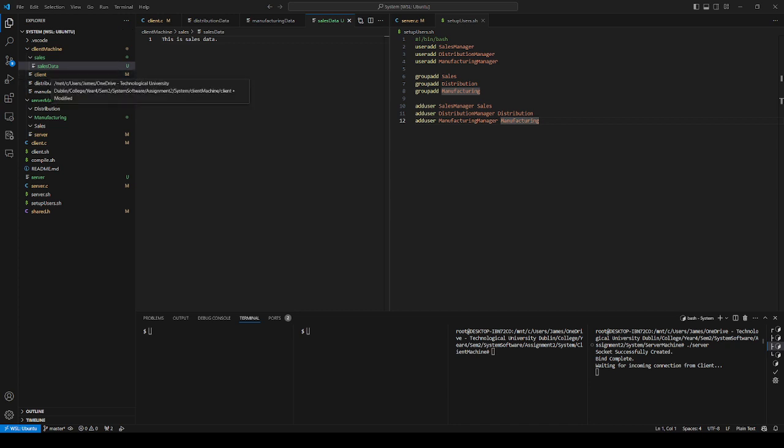So next I'm going to show just the groups and users I have set up. I have sales manager, distribution manager, and manufacturing manager set up on my machine. And then they're in the groups sales, distribution, and manufacturing respectively. So that's per requirement E.